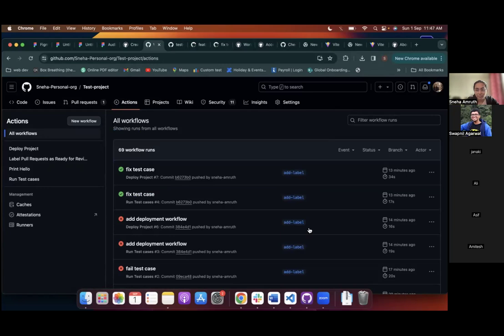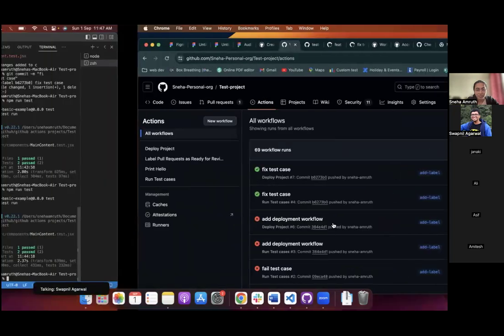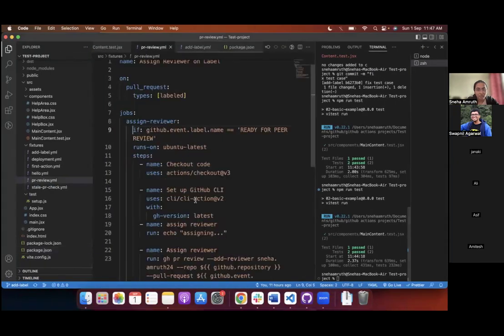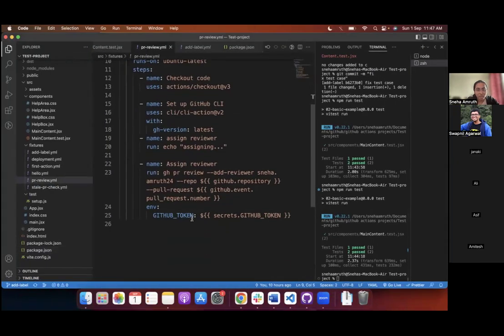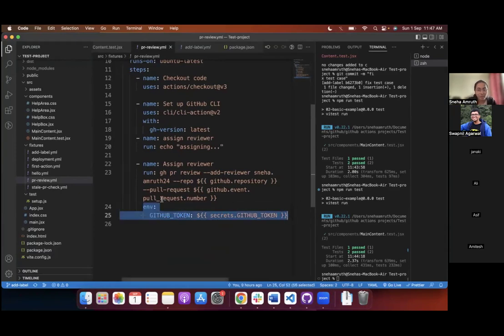All right. Another question we have is, how is the sensitive data like GitHub tokens mentioned in the YAML file read inside the workflow? So yeah, we have environment variables that we can have. You can use an env and mention the GitHub token this way.